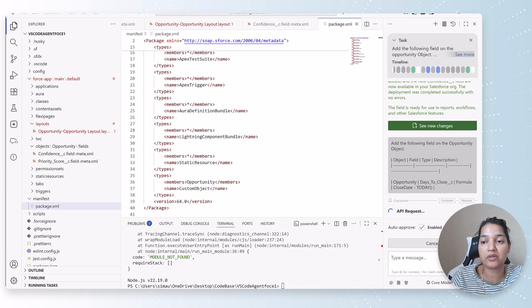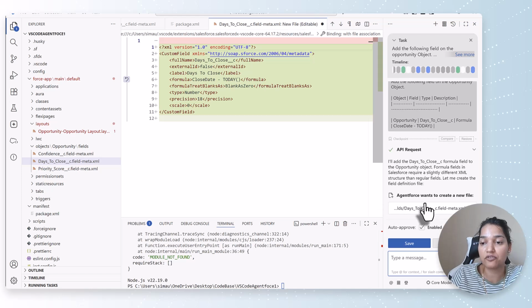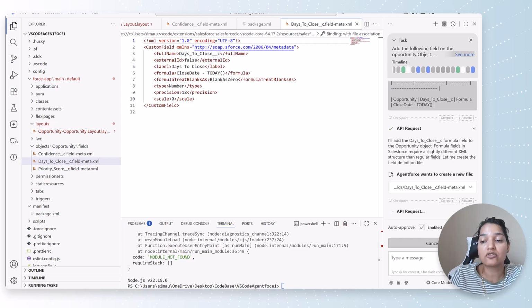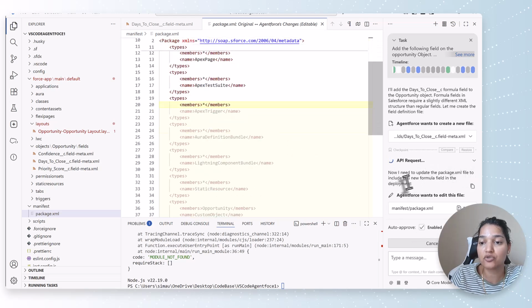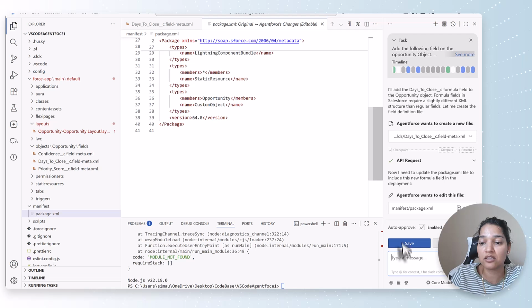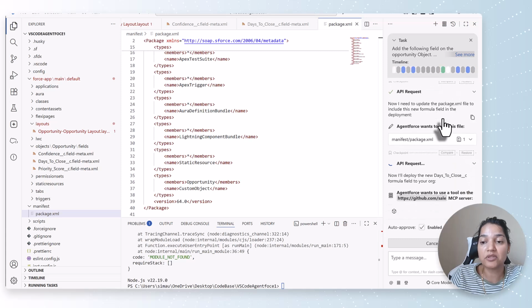Now what will happen is it's going to create the meta XML file, update the package.xml, and do all of that. First it created the days to close field meta XML, so we hit save here, and then it is also going to update the package.xml. Here this is your package.xml, and it updated the package to include this new formula field in the deployment. Hit save. Okay, so the package XML has been updated, as well as the meta XML file.